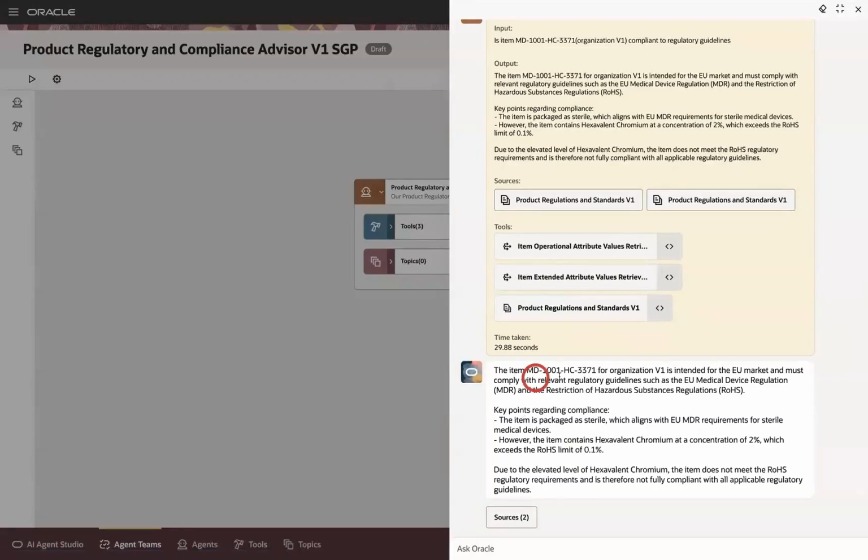Here we can see that the agent has come back after doing the analysis, and it has checked the attributes for that item, whether that item is packaged as sterile and whether that aligns to the EU MDR requirements, which are stated in the document. But it is also saying that the item contains hexavalent chromium, which is an attribute that we have to check against restricted substances, and the concentration of 2% is much higher than the RoHS limit of 0.1%.